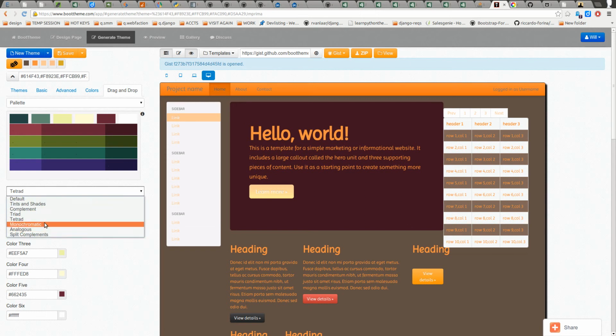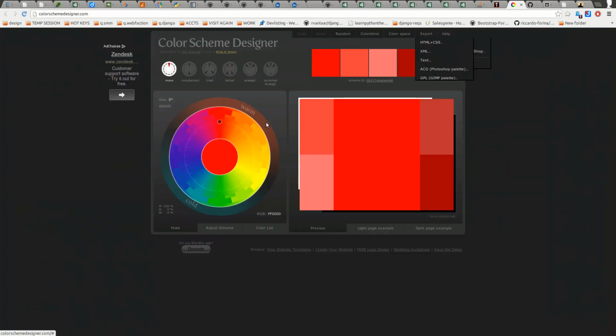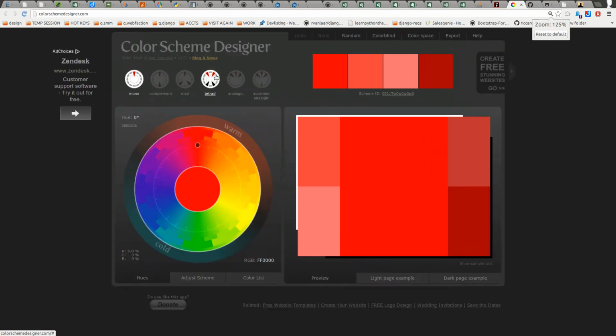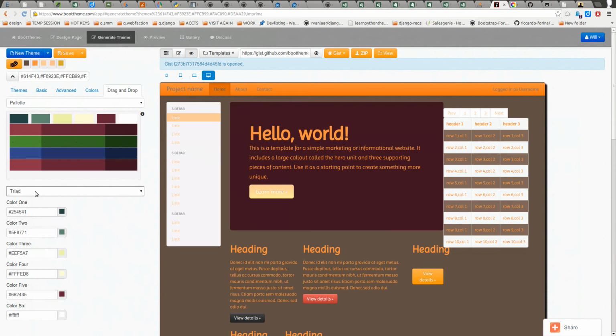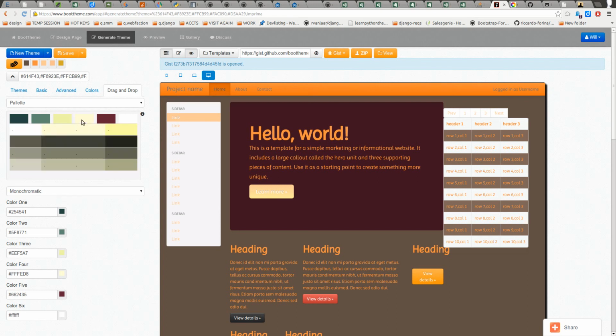This is the color combination, that's also explained in here. If you look at here: mono, complement, triad, tetrad, analogic, accented. So okay, that makes sense. Yeah, triad 3, tetrad 4, mono means only one color. So you see how it's just taking a single shade of that pink, a single shade of yellow, green.